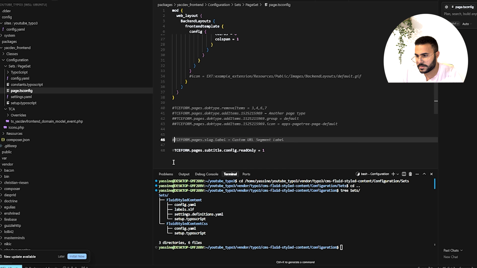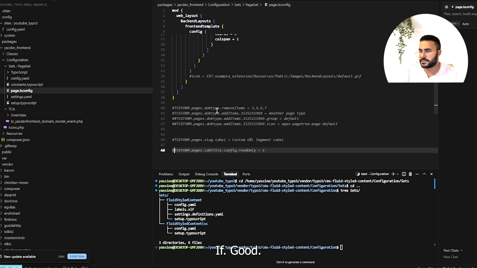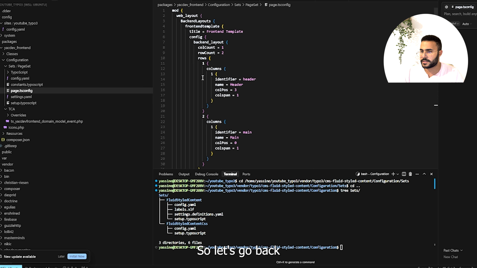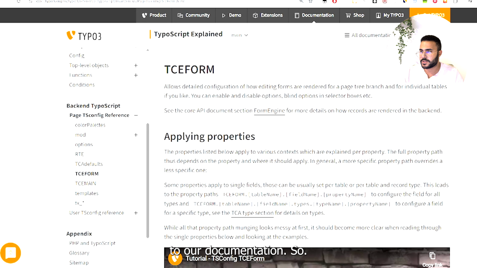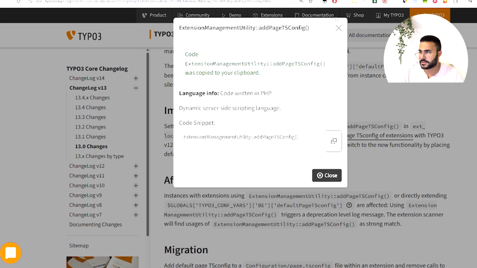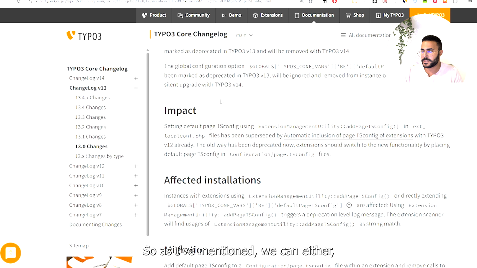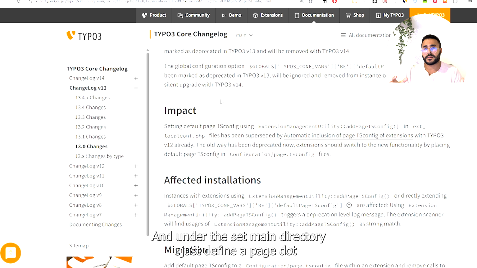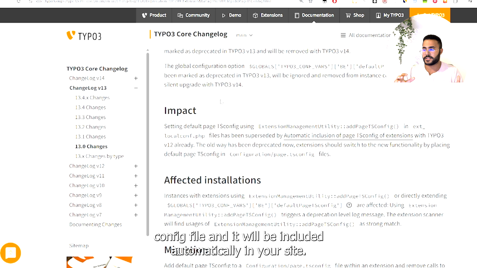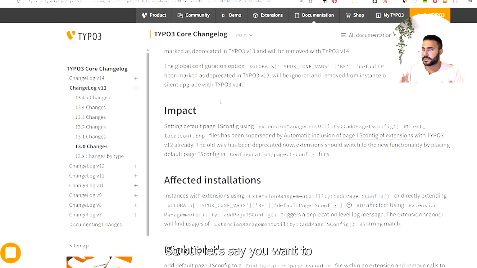Let's go back to our documentation. As I've mentioned, we can include it inside the set. If you're using TYPO3 13, this will work automatically. Simply define a set, and under the set main directory, just define a page.tsconfig file, and it will be included automatically in your site.